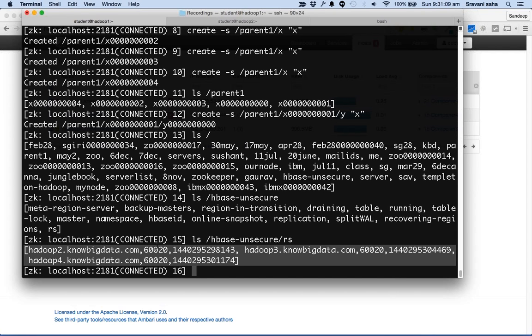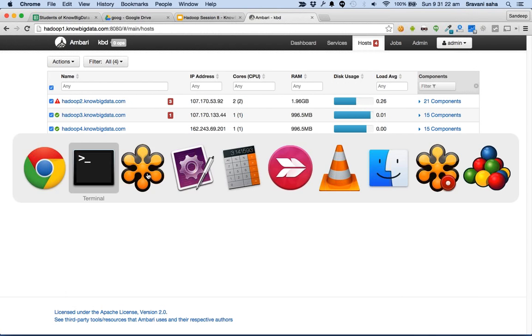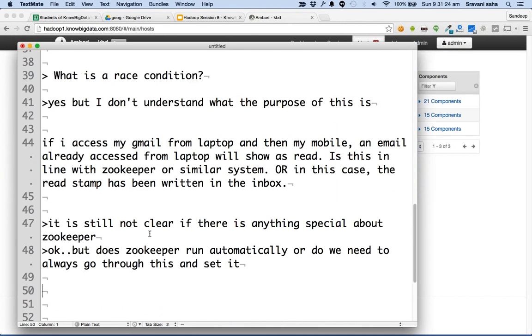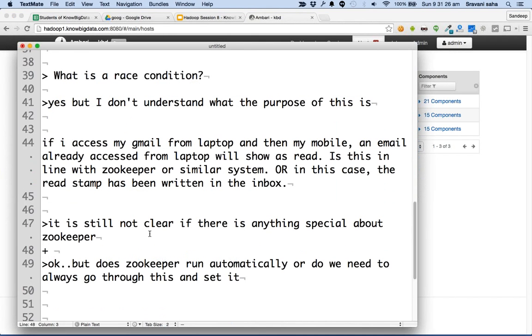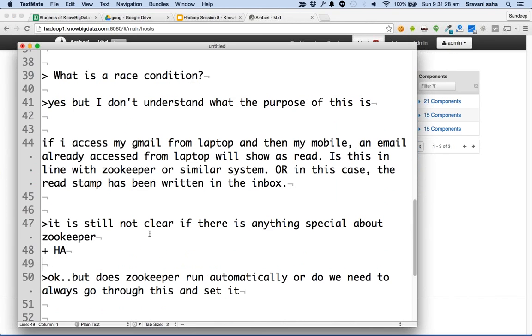The HBase master will come to Zookeeper and ask, hey, do you know which region servers have reported to you? And Zookeeper will happily tell that these are the three nodes under this. Now coming back to what is so special about this. What is special is that it is highly available. Even if a few nodes go down, it will still remain up and running.